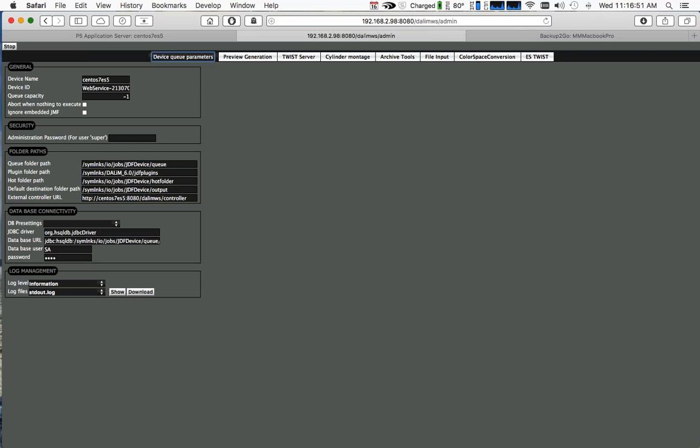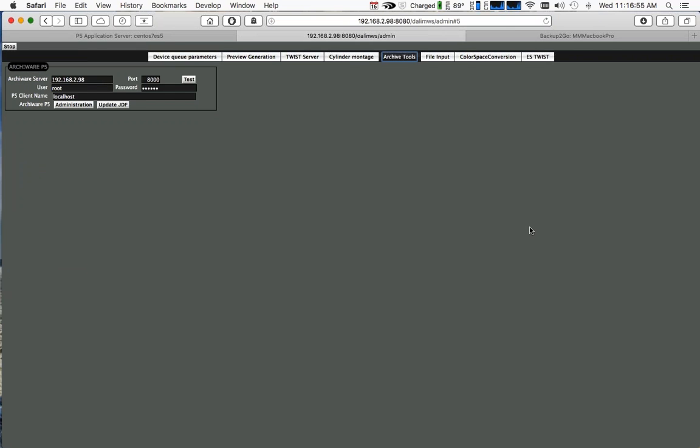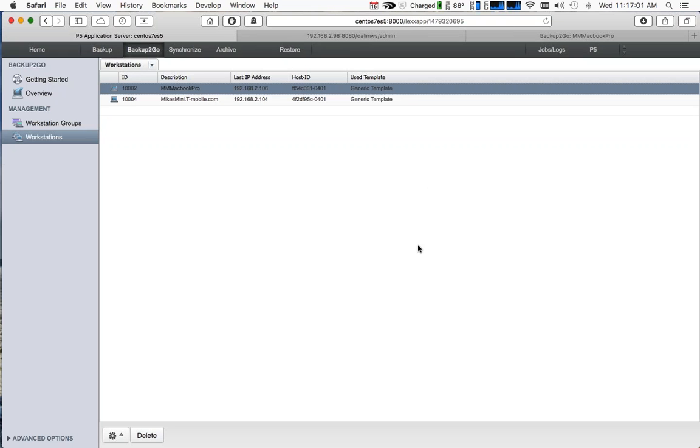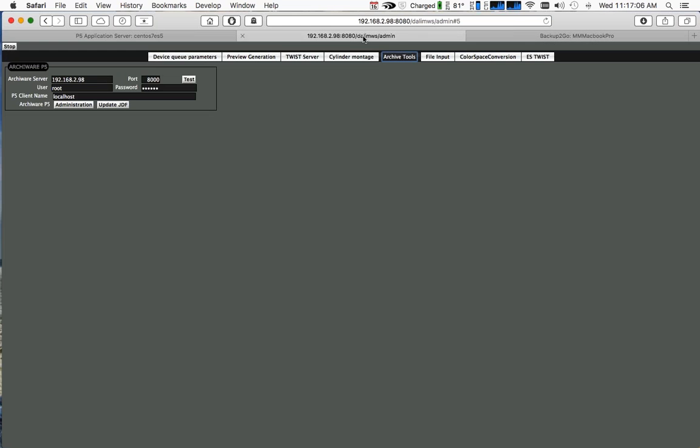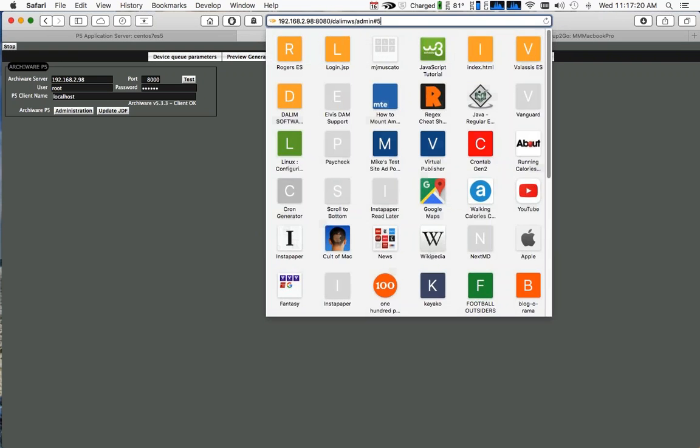If you go to your admin page, you'll now have a tab that says Archive Tools. The credentials that I put in here are the same credentials that I used when I connected to the server here in my browser that we were working in earlier. Once they're in, you normally want to hit this test button. If I get that, client OK, I know ES is talking to the Archiware server. So once I see that, I'm pretty much in Fat City.